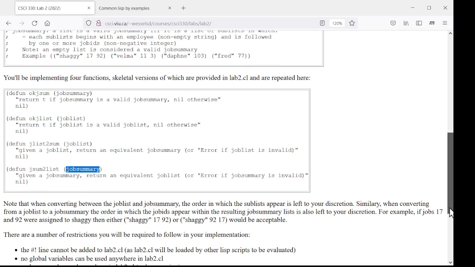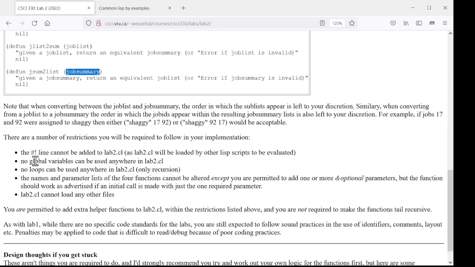So the couple of restrictions, I think I've mentioned these. So no global variables, don't add any global variables anywhere in your lab2.cl. Don't load other files from your lab2.cl. And you can add helper functions. You can't change the names or the parameter lists, let me correct that a little bit. You can't change the parameter lists except to add additional optional parameters.